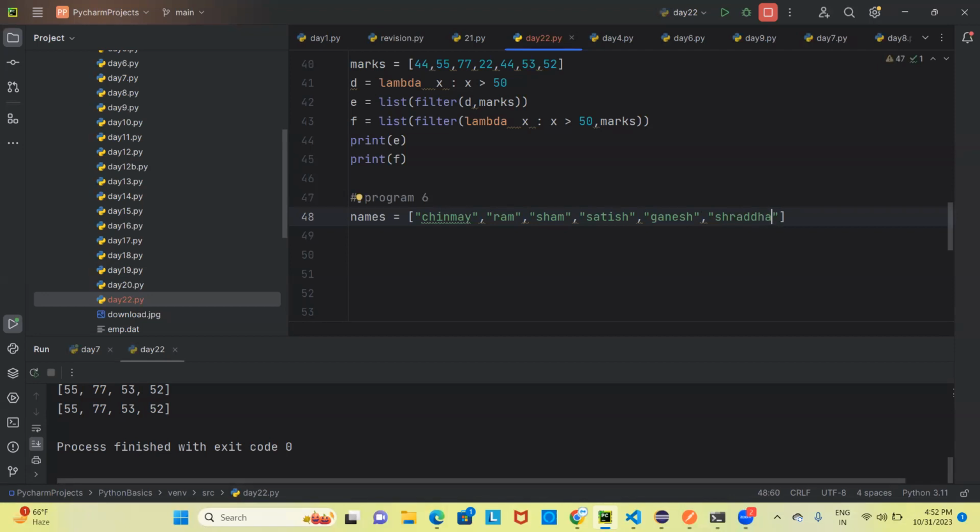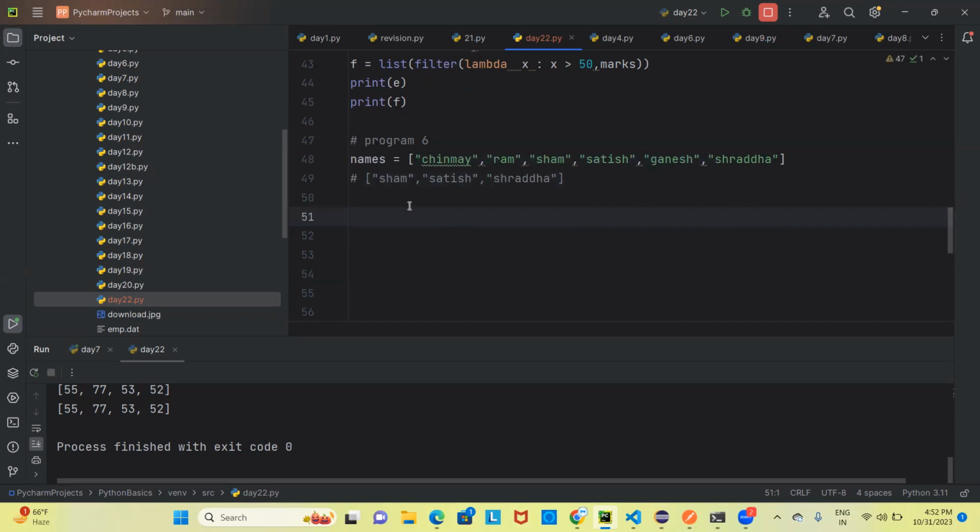And I want to filter out only those names where the name starts with S. So I want to filter this out, right? So I want output like Sham, then Satish, Shraddha. I want this output: Sham, Satish, and Shraddha.